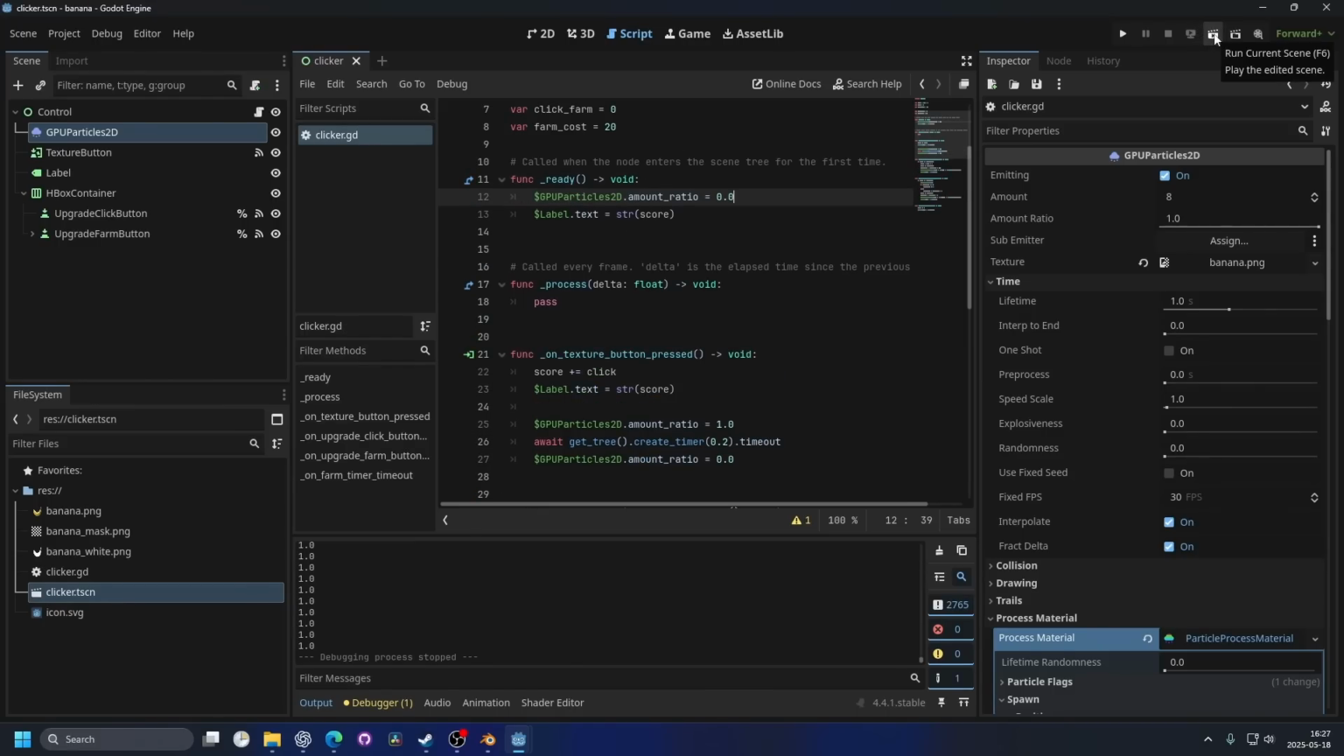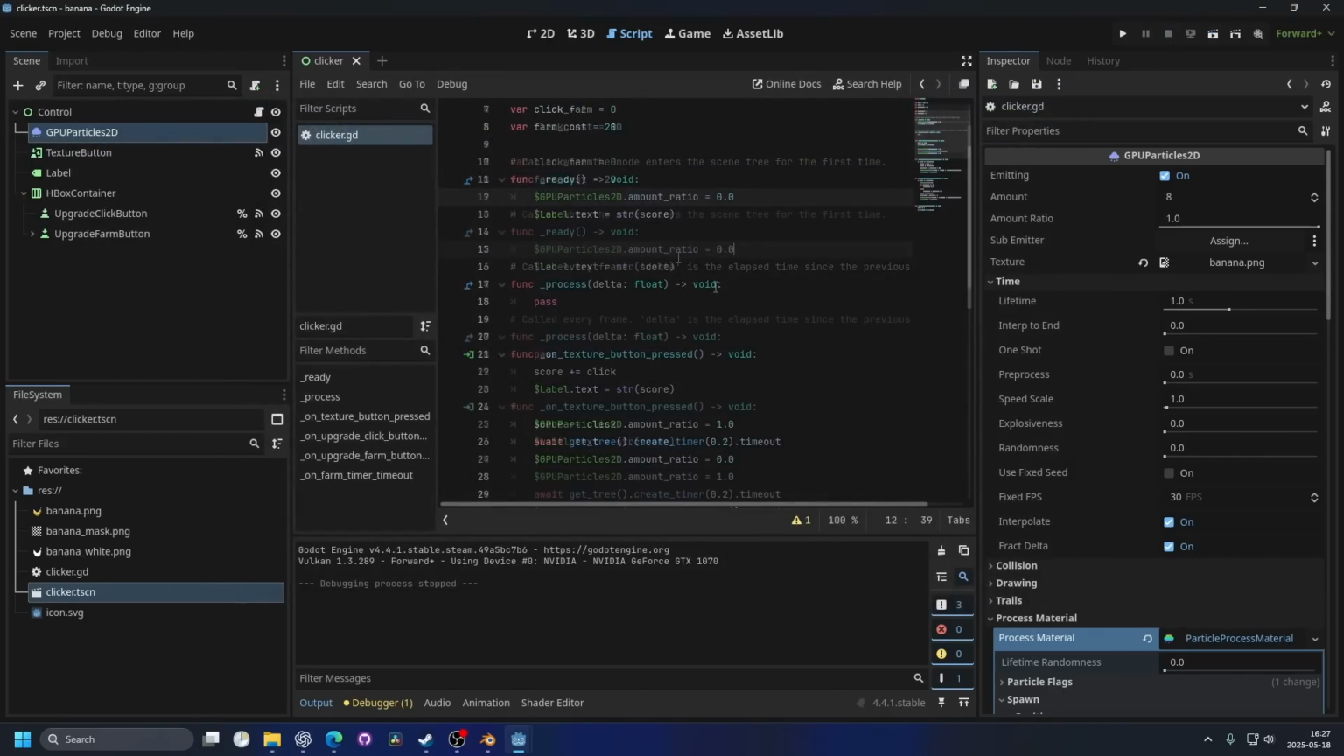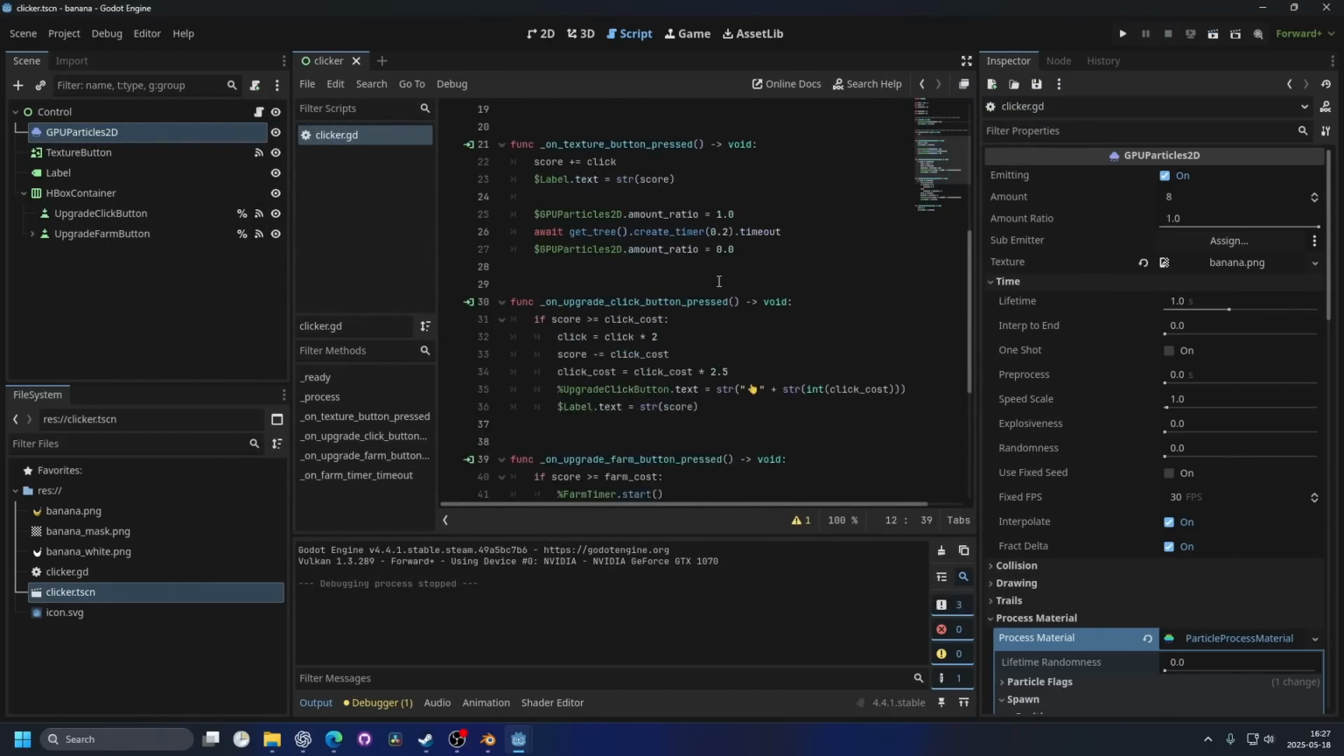And I'm gonna run the scene. And now if I press on the banana, I should see a couple bananas come out of the banana. And if I click on it a lot, they should continue to come. Let's close down that. I'm gonna do one more thing with the particles.